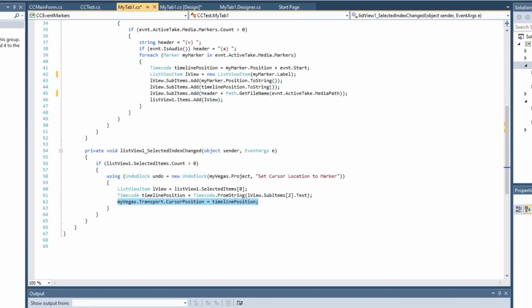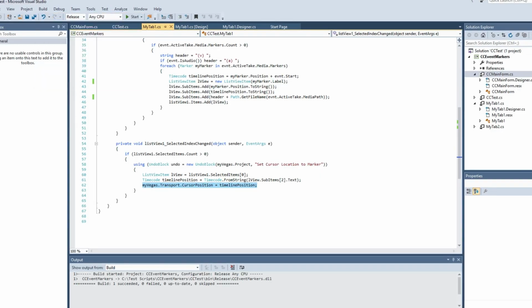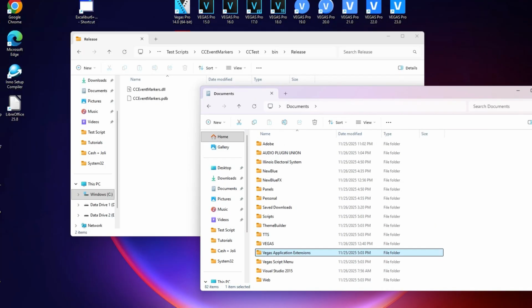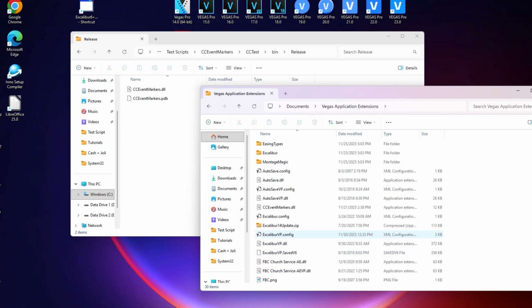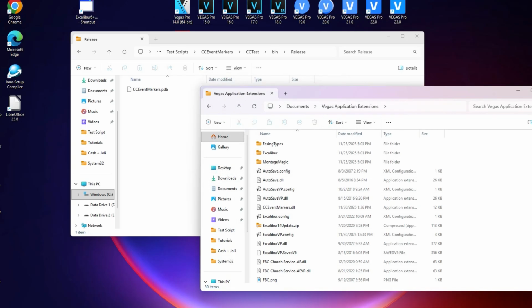And then we have to compile this because it is a custom command. And it has now compiled. In my documents, I have a Vegas application extensions folder. And so now I'm going to take this compiled version, which I'm getting from the CC event markers, CC test, bin release. We just take this DLL file and copy it over. I happen to already have one there, and so we replace the file in the destination. Vegas has to be closed when this happens. So now we can open Vegas back.